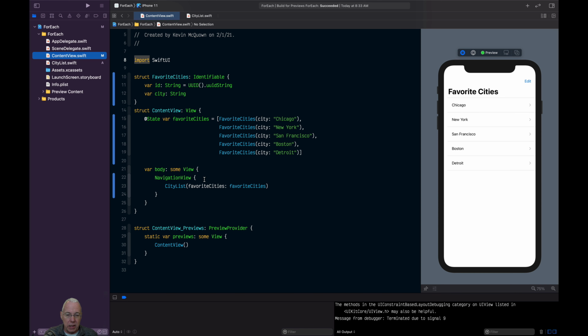We literally see that we have this one property, which is this array, and then we have our var body, which all views have, and it shows that it has a navigation view, and we have the city list view that is inside this navigation view. And again, we would find that this all works properly as is.